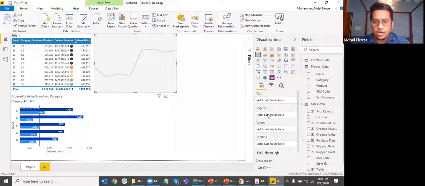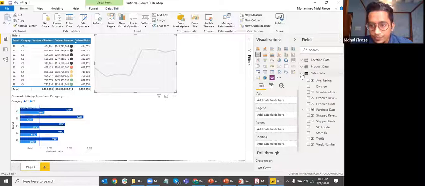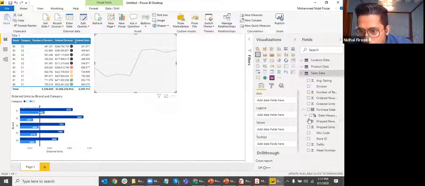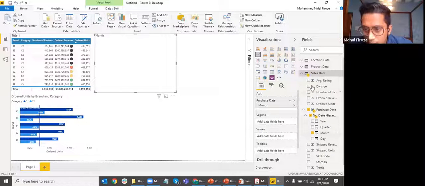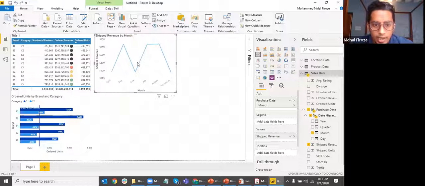If I click on a line chart, in a line it's always good to show trend data, right? Like something against time. If you want to see something over time, that's always best. So where would I have the date? Oh, there you go. In the date hierarchy, let me choose, for example, month. So by month, I want to see my shipped revenue. Okay, so I selected shipped revenue by month, and I'm getting this data.